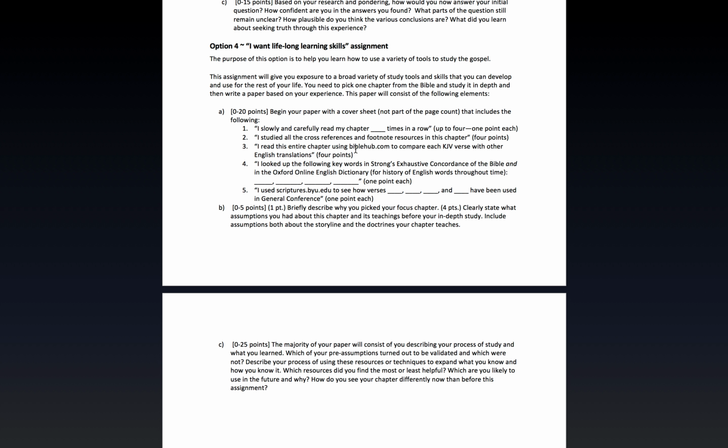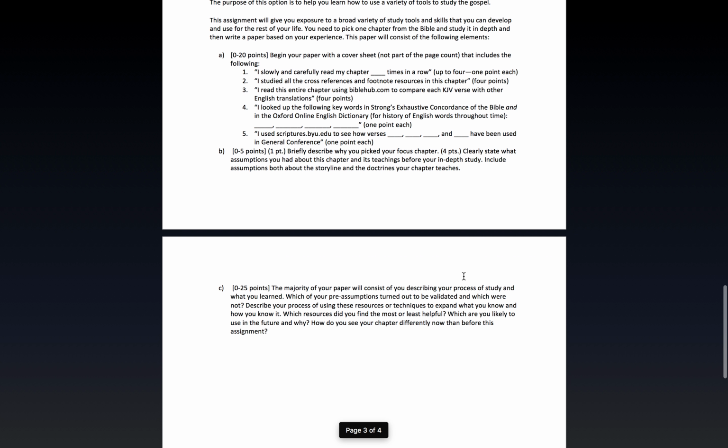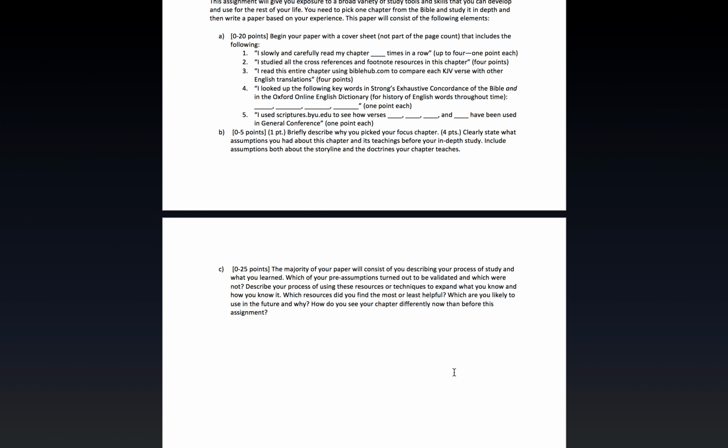For option 3, it talks about going to Bible Hub and reading the KJV version. If this is a Book of Mormon class, it would have you read the 1830 edition. So understand there are slight differences in this option for different classes. But then notice what it's asking you. You're going to describe your process of studying and what you learned.